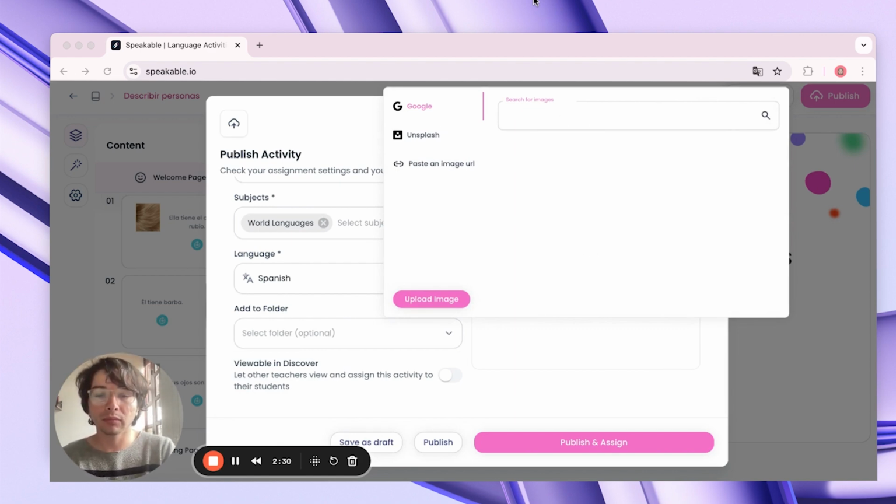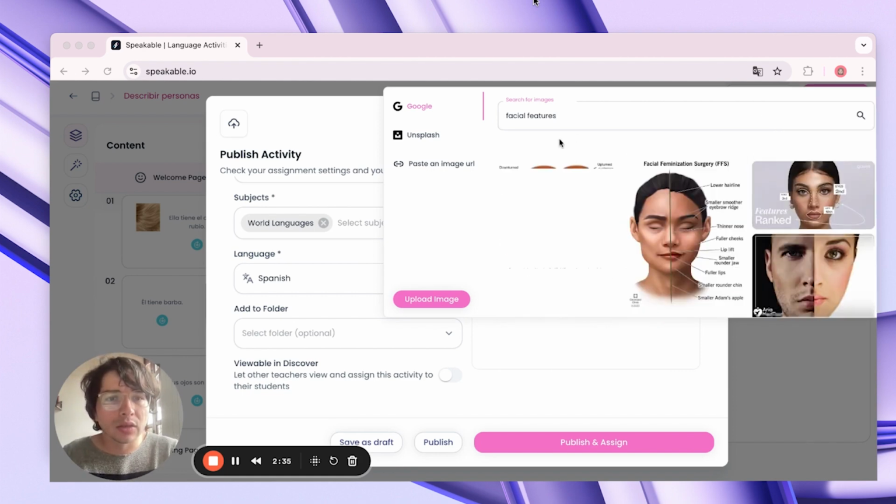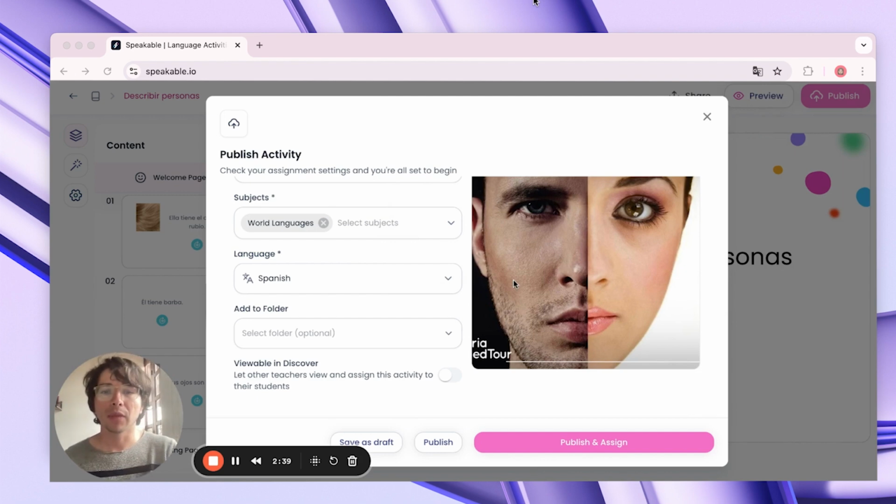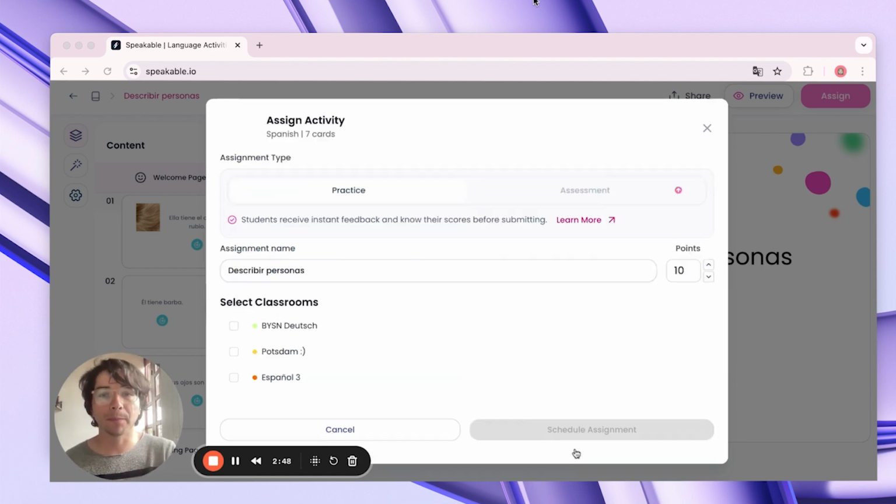So we're going to be adding this to describe people, and I'm going to be using this one. Okay. When you're ready to publish and assign it, you can just save it as draft, publish it alone, and that will be in your libraries, or do both. I'm going to do publish and assign.